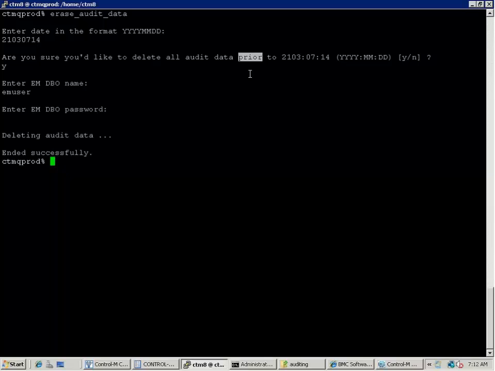You can also run this utility in batch, where you don't have to be prompted. If you want more information about this utility, you can go to the EM Utility Guide, and we provide you the syntax or format of how you want to run this utility.